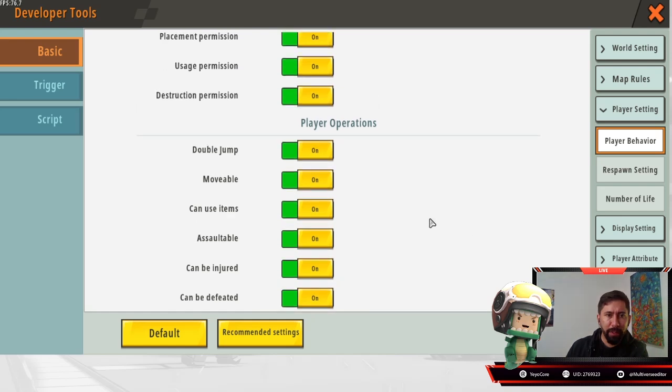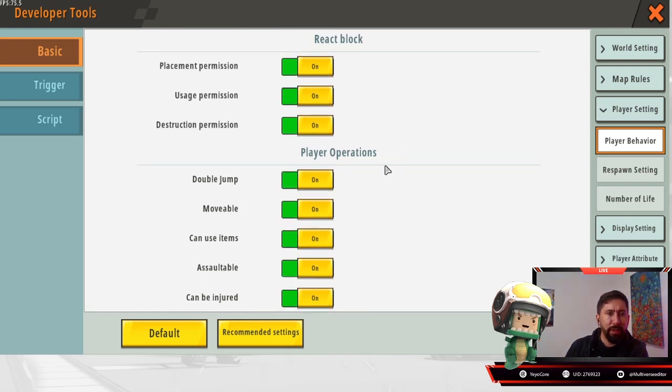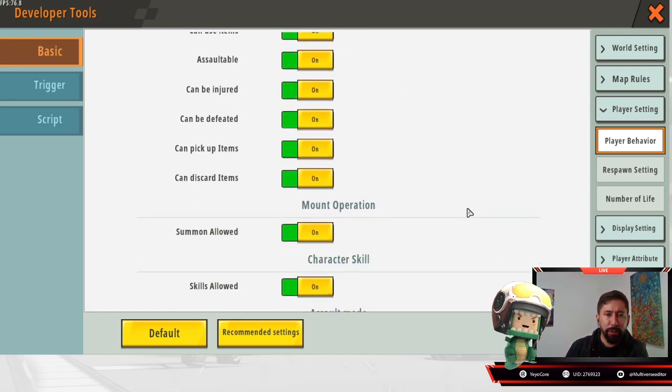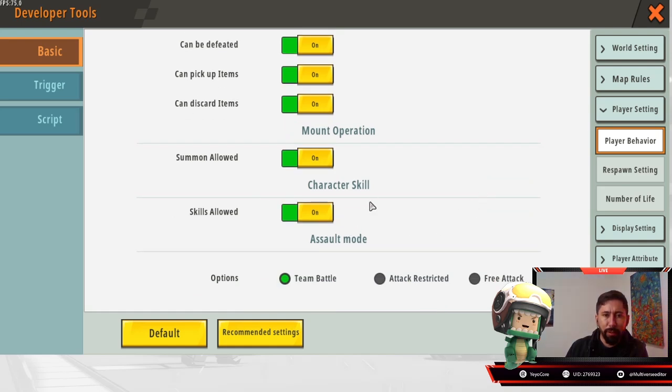Moving next, we have this part that is going to be the general settings for all the players. We are going to keep it like it is. The only thing that we are going to move is this one, the one that says summon allowed, we are going to keep it off. With this, the players are not going to be able to summon some specific mounts. And with that, the players are not going to be able to cheat, to exit from the room, or do different things that we are not interested in, okay?